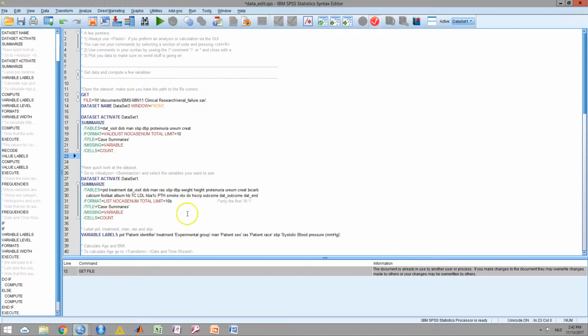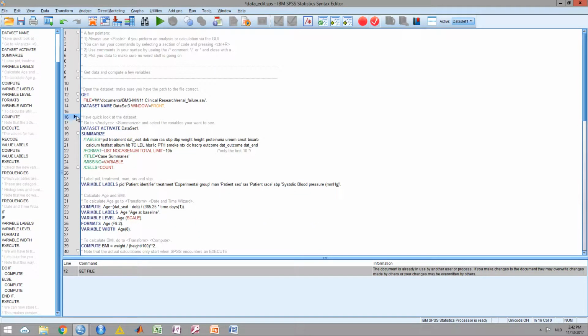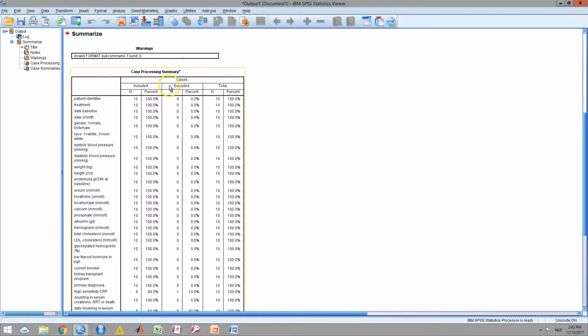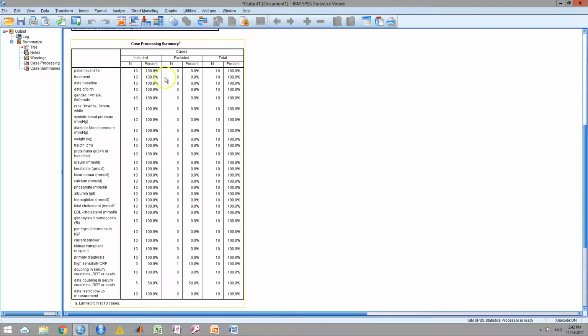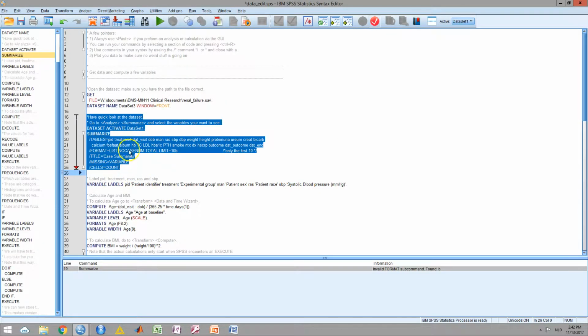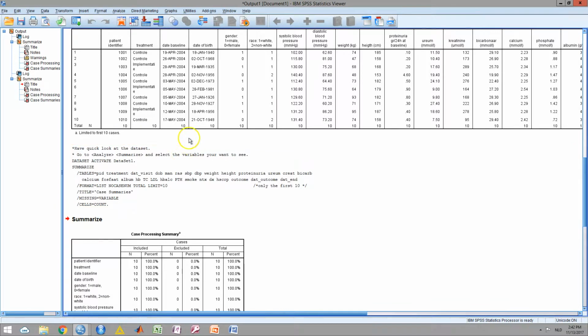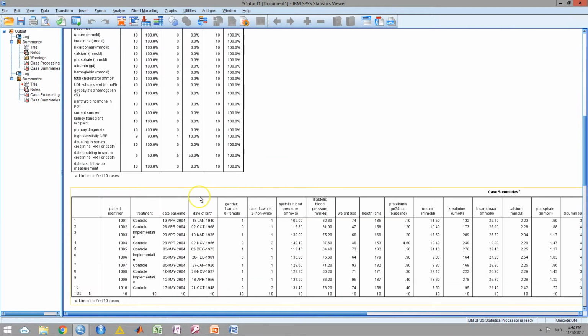So here you see I've got a similar command already in place. So I'm just going to delete this and run this instead. So you select, click the green arrow to run it, and then we get the case summaries. Let me just check this and run it again. I noticed a little error in the output window, so I just want to check. Okay, here we go. This is correct.